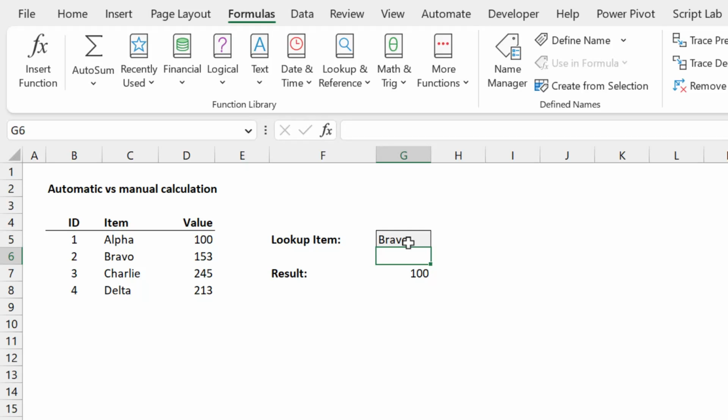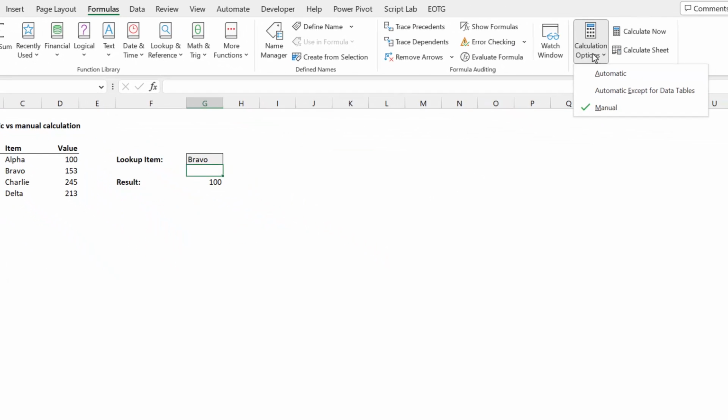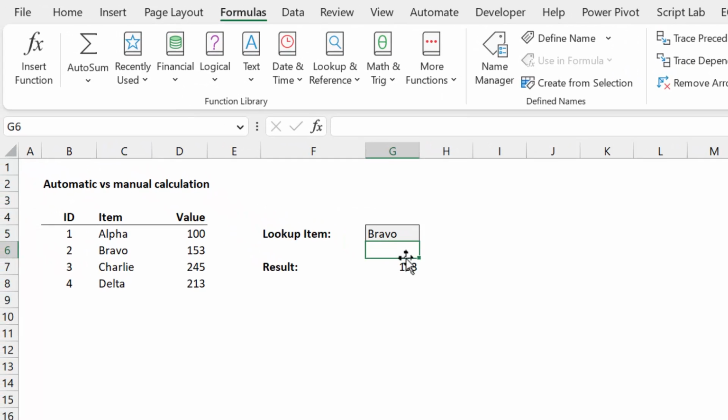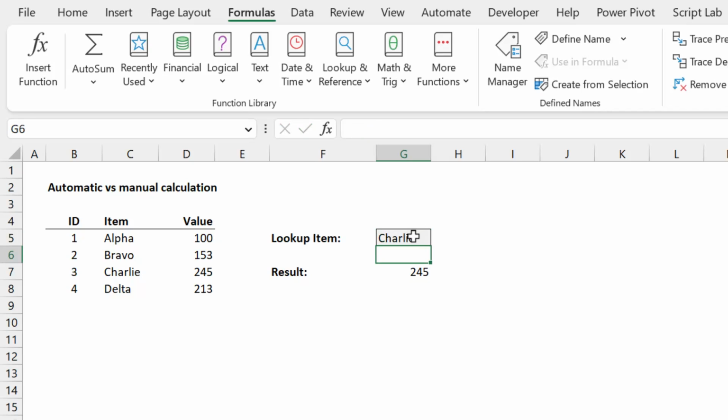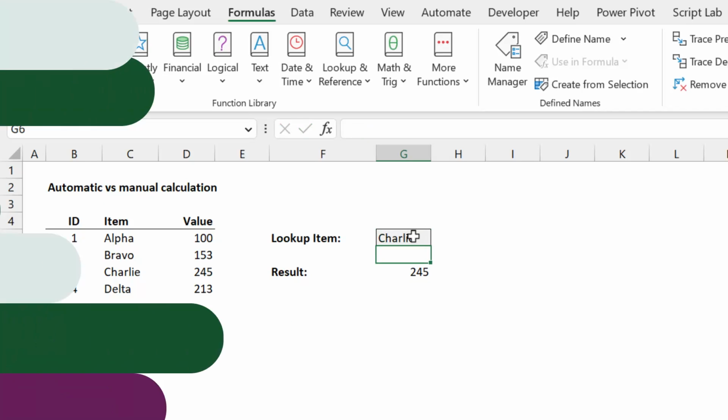Well, actually, Excel has two calculation modes, automatic and manual. Automatic is the default mode, but sometimes Excel can change into manual calculation mode. So to find out which mode we're in, we come up to Formulas and then Calculation Options, and you can see that I'm in manual calculation mode. When I change that to automatic, it now calculates correctly. So if I change that to Charlie, it now updates correctly.